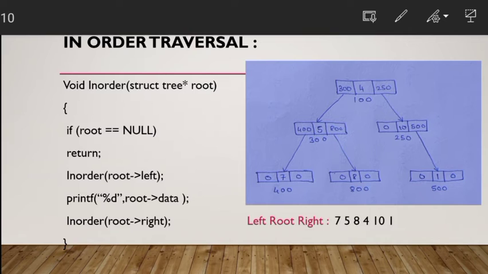And in the if condition, it checks root equal to null, no, and it comes to percentage d root of data. Now 250's data, 10, is printed. After that, in order of root of right, now 250's right is 500. Now 500 is passed as an input to the in order function, and it checks if root equal to null, no, and it comes and prints root of data. Now 500's data, 1, is printed.